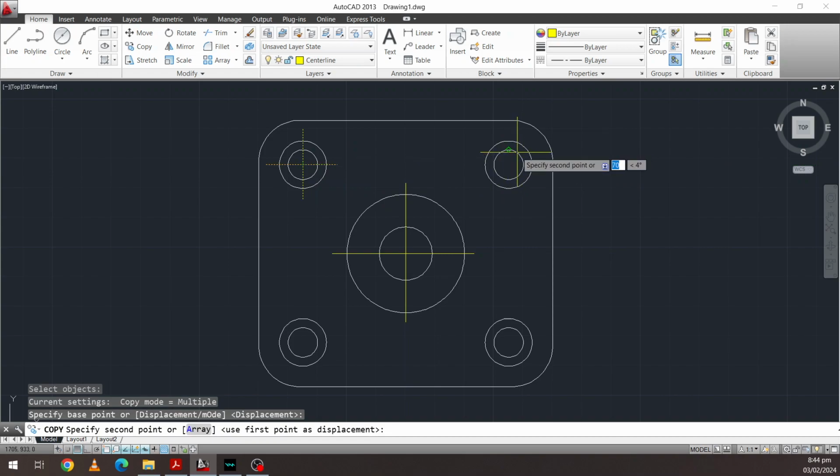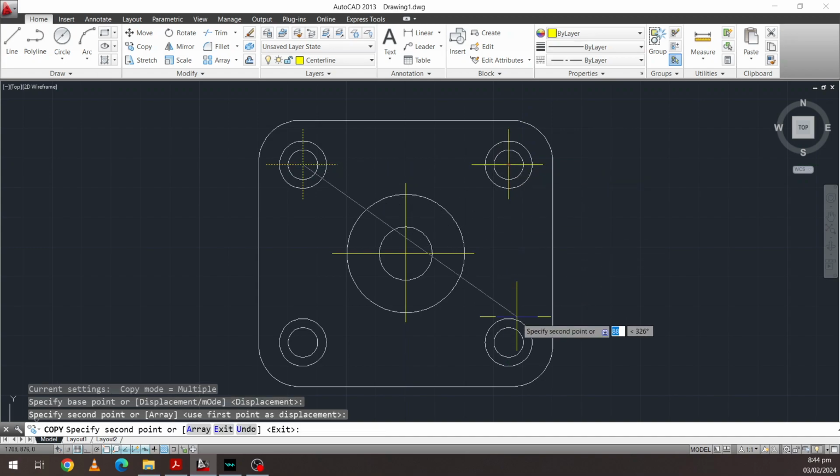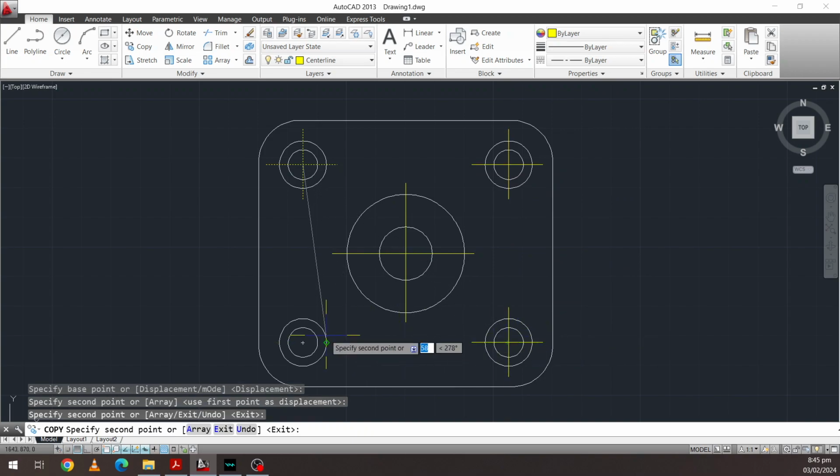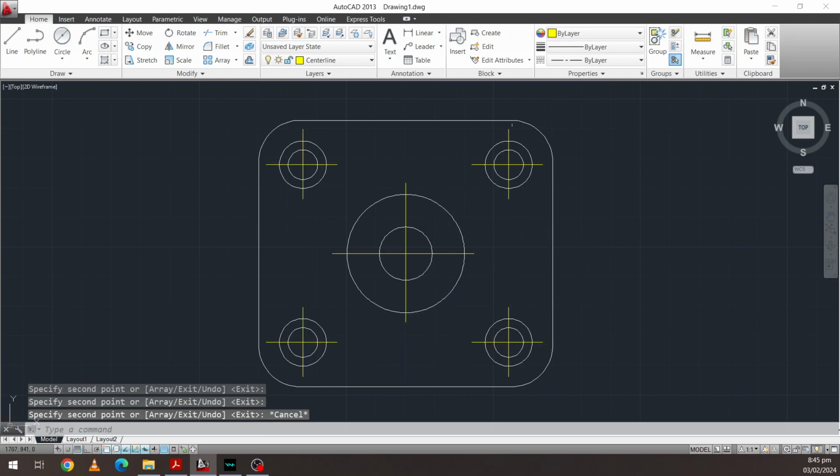highlight circumference. Once you highlight the circumference, it will show you the center. So there, center of that circle, there, center of that circle, there, center of that circle. Yeah, so that is how you now draw center lines.